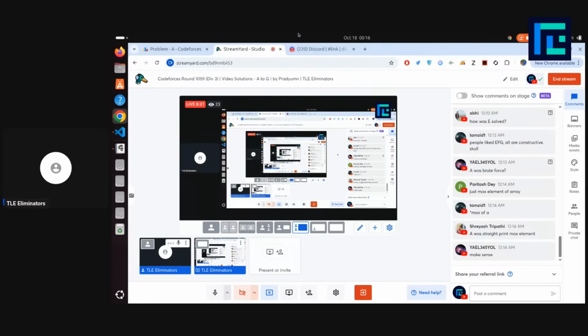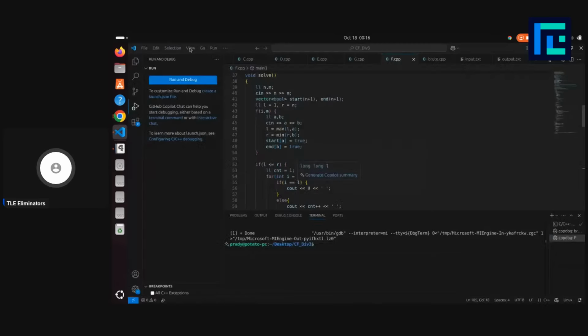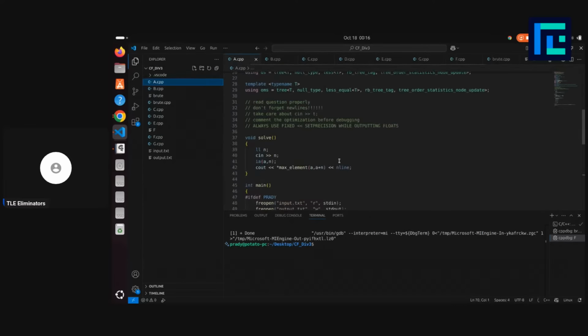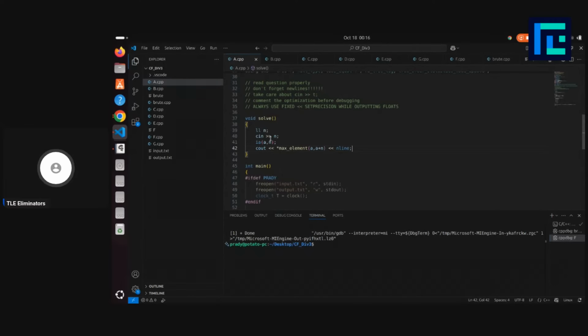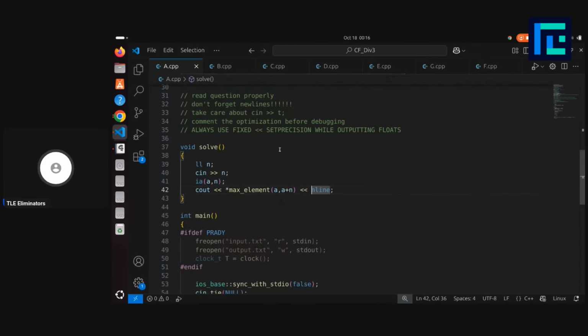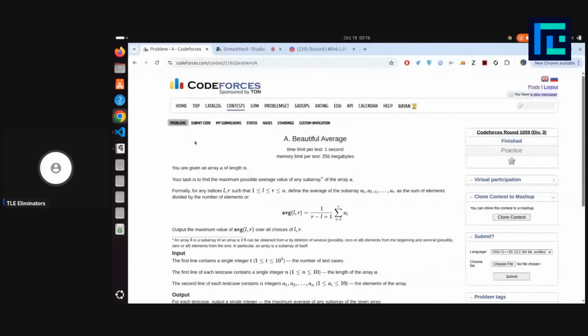Okay, let's show the code. The code is pretty simple: take the input of the array and print the maximum element. Because I have this template, the code is pretty simple, right? So yeah, let's move on to the next problem.